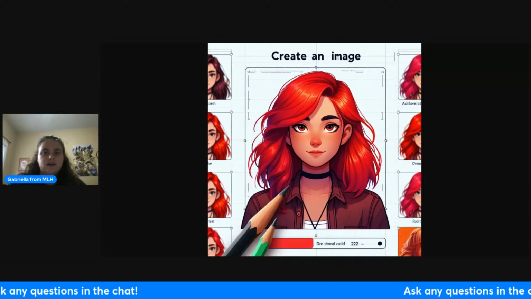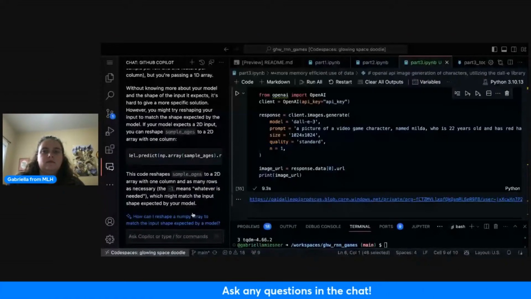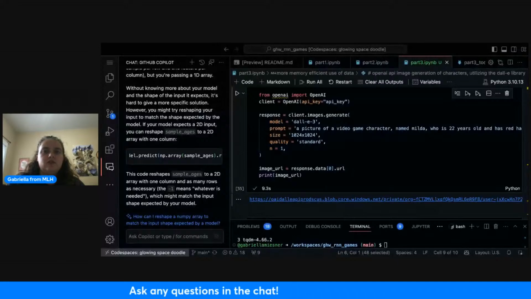All right. I'm going to change the screen I'm sharing over to the GitHub Codespaces. All right. I'm going to download that image. Then we can save it.